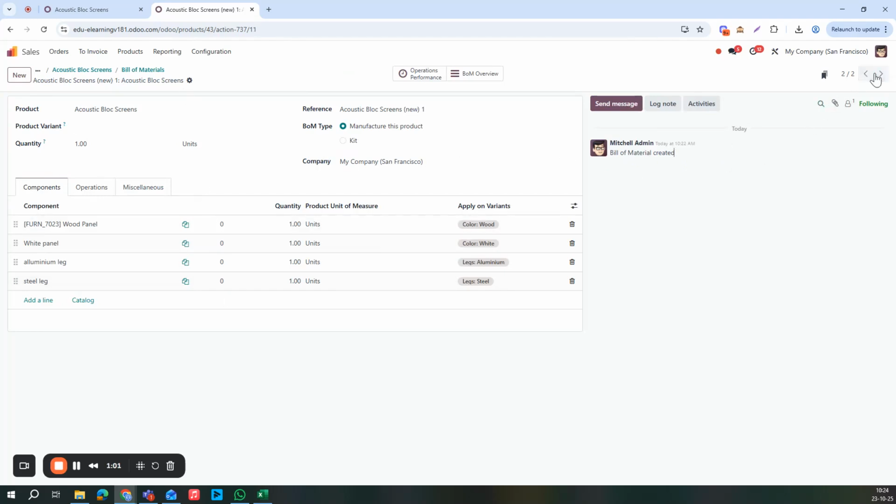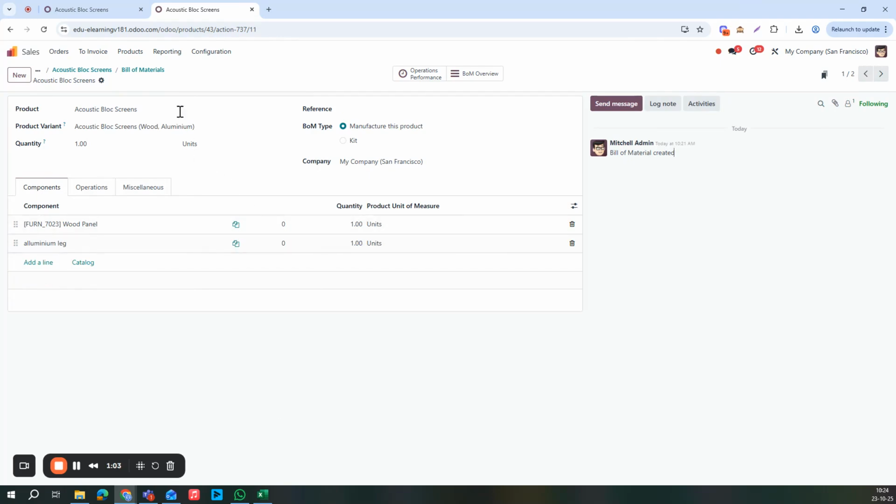So not this one, sorry, this one. You can see that here my bill of material is for this specific product variant. Here I have my acoustic block screen with a wood panel and aluminum leg, and you can see that in the components I've put wood panel and aluminum leg. It means that if you're using this way of constructing the BOM, you will have to create as many BOMs as you have variants for this product.